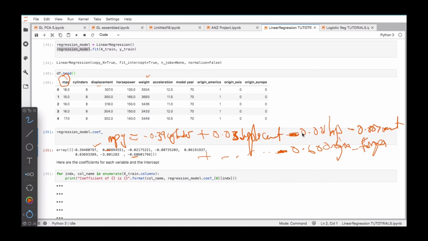So what it's actually saying is that whatever value we have for cylinder, we multiply that value with this coefficient in order to determine this. So if we change this cylinder by negative 0.39, what will be the change in MPG? If we have a change of 0.03 in displacement, what will be the change in MPG? That's what these coefficients are basically trying to help us do.